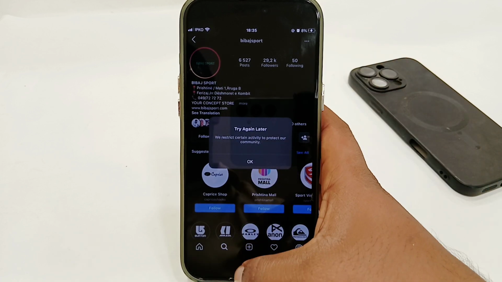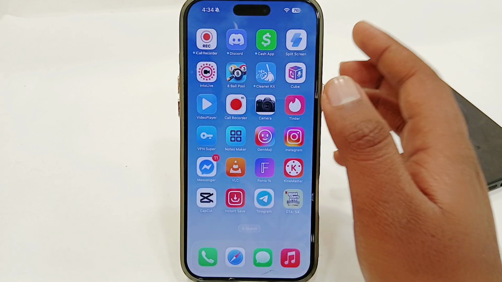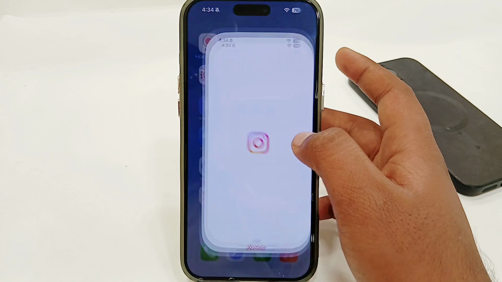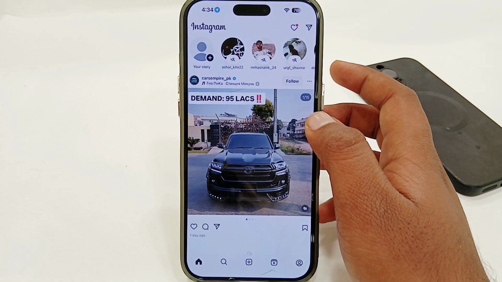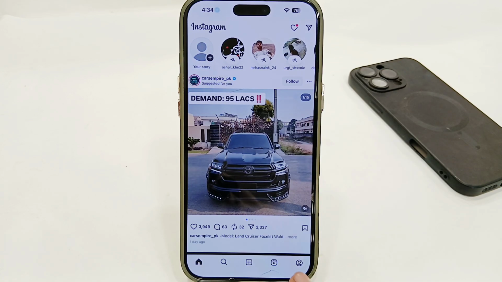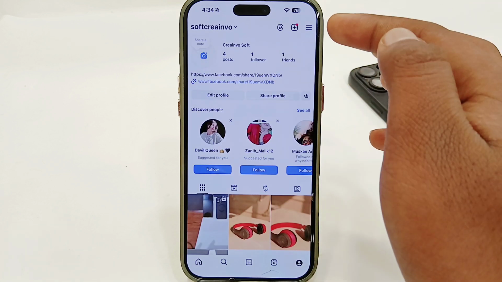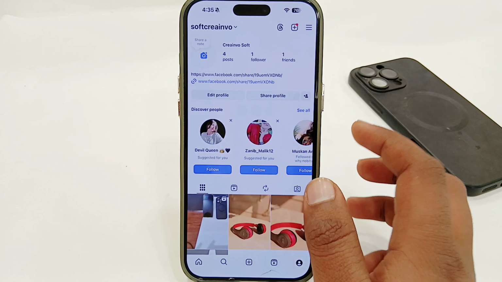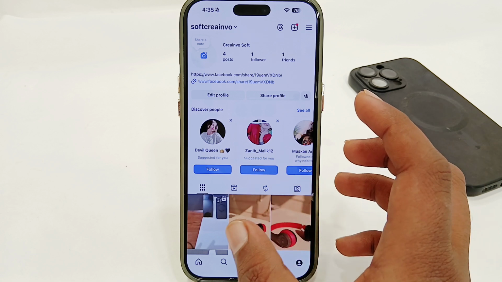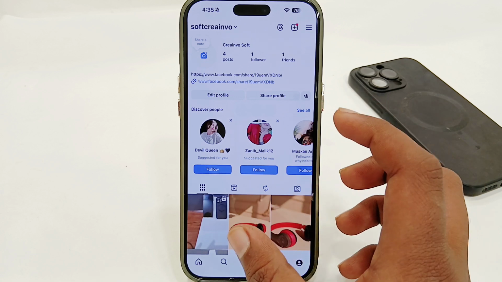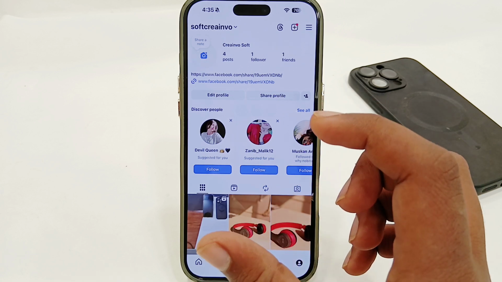So the very first thing is that you just have to go back and relaunch your Instagram app. Here, tap on your profile option in the bottom right corner and then tap on the three horizontal lines in the top right corner. First, try to take a screenshot of the screen on which you are facing the issue.